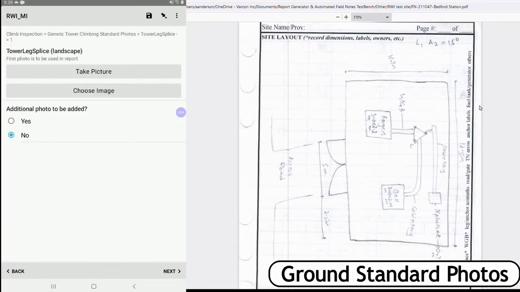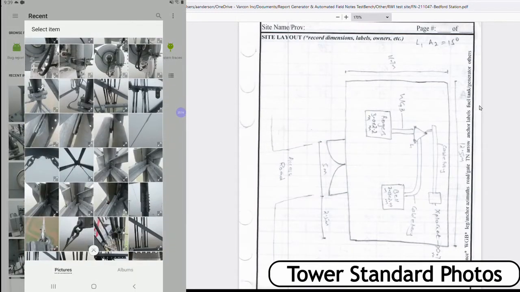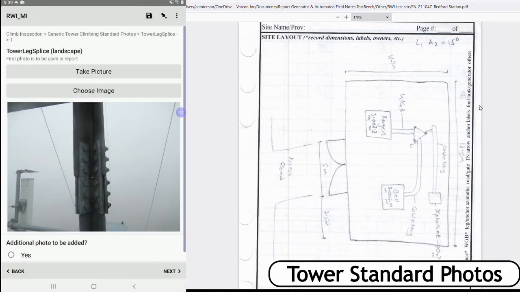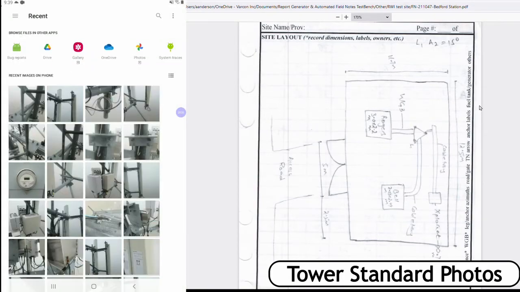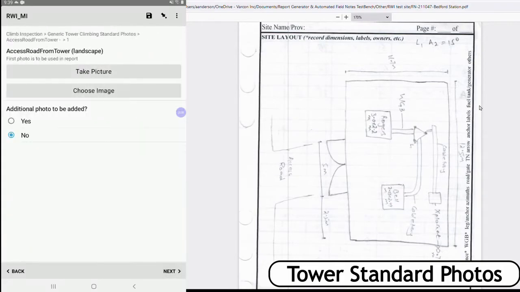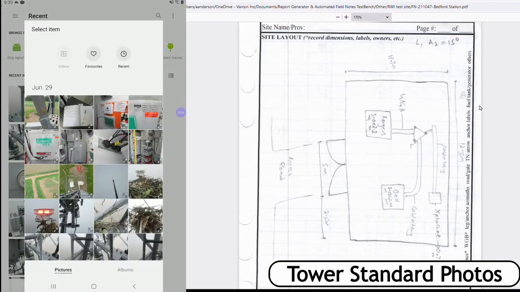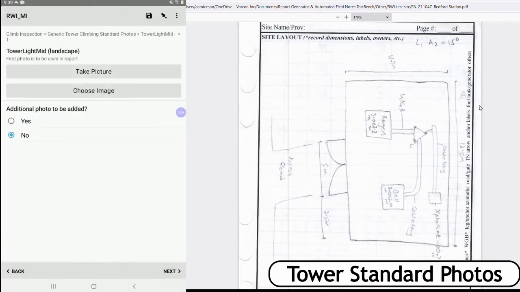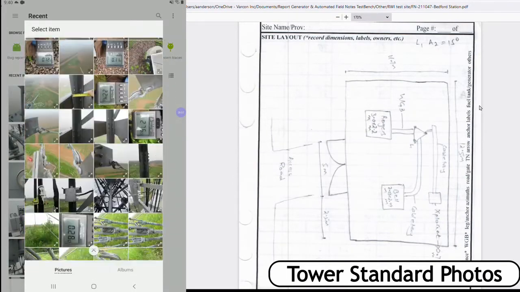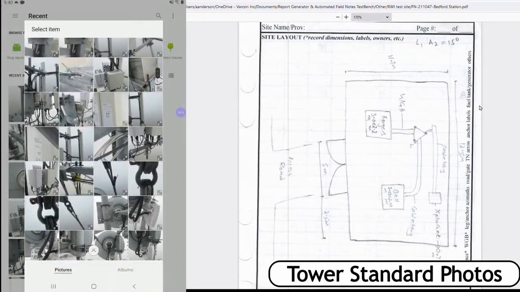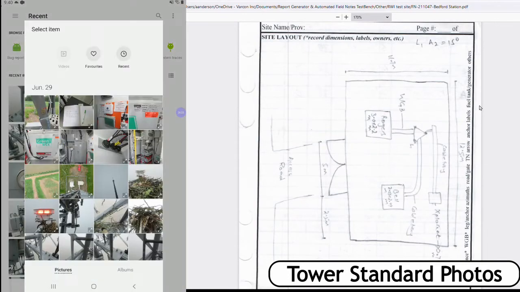Okay, so we'll start with tower leg splice. So we will choose image. Here we go, I think this is a splice. We'll save that and move on to the next one. So tower compound from tower. Access road from tower. Mid tower lighting. So we'll see if we got a picture of that. I think there's actually only beacons on this if I remember from the notes. So we'll just skip this one and we'll take the top tower lighting photo.